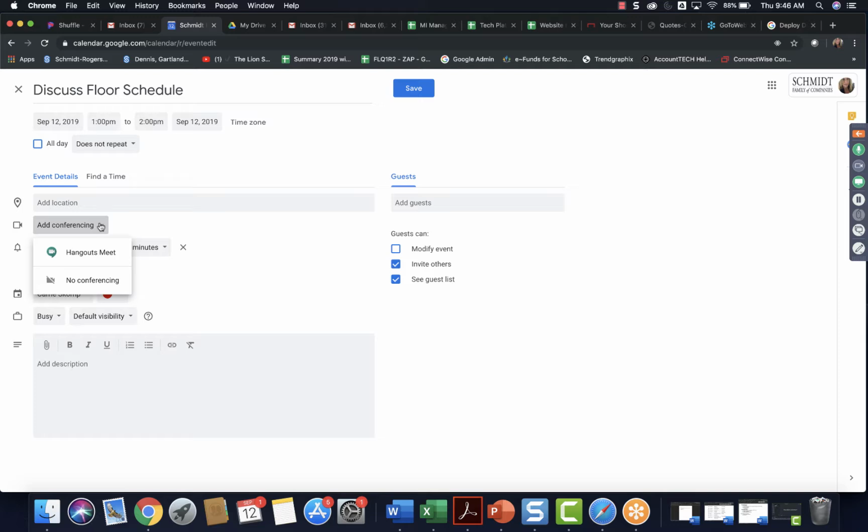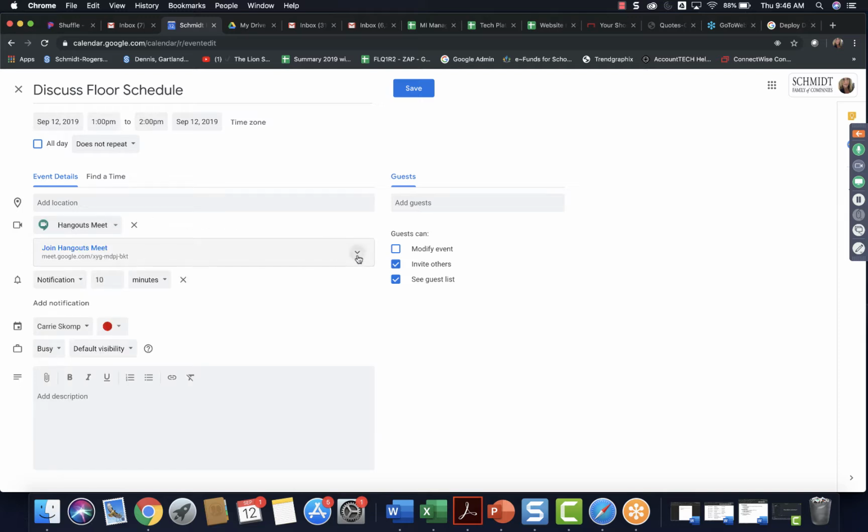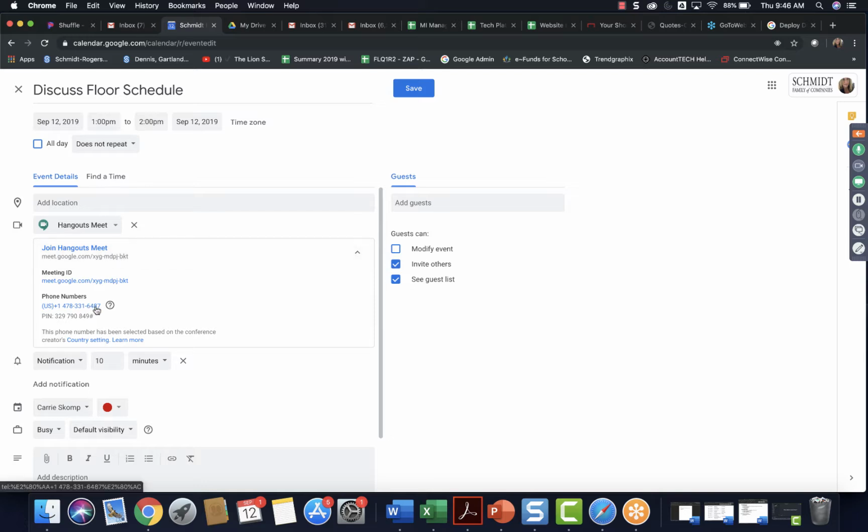Here's where you add conferencing. So you just click that, click Hangouts Meet. It goes and does a link and a call-in number. So that can be really nice for a lot of people that don't have a mic or speakers on your office set up. There's always a call-in number with this Hangout so that you can join via your computer, via your app on a phone, or you can call in.